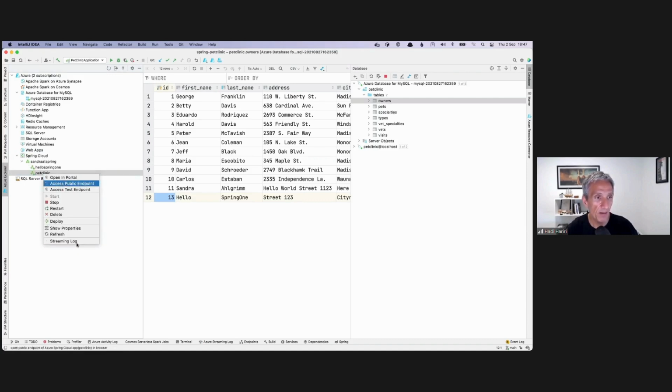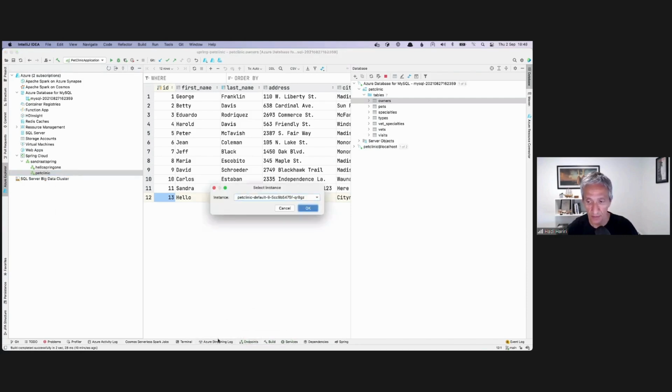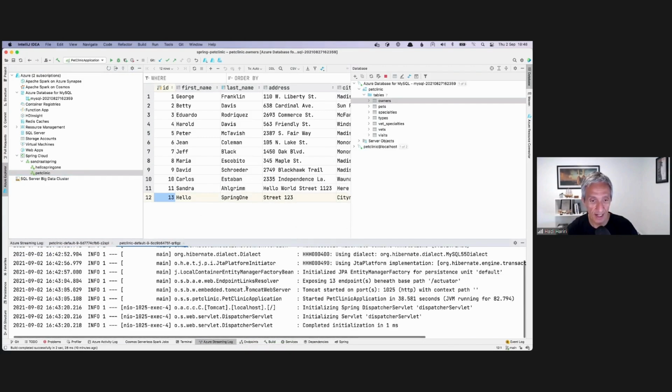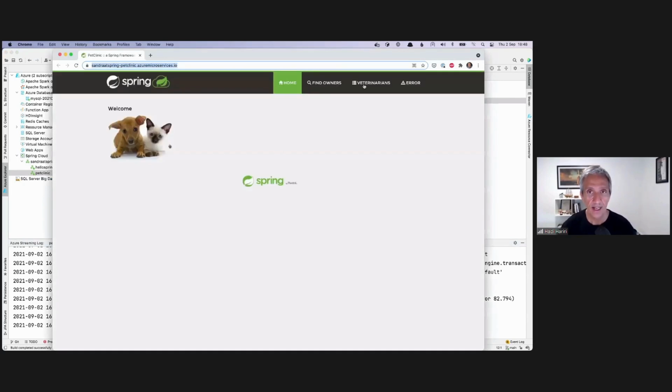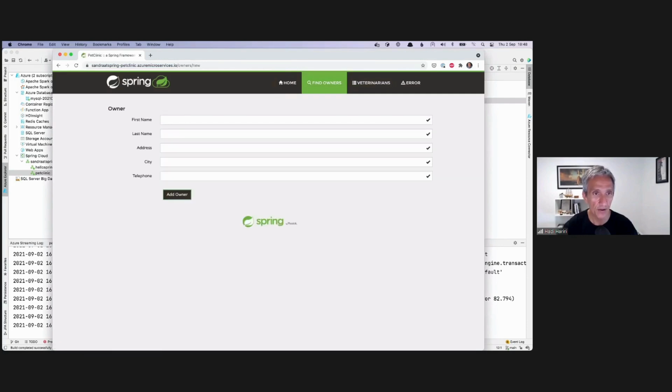So I can say access public endpoint streaming log. Let's click on the streaming log, and that should open. Well, it should start the streaming log, and then you can hit the tool window here to access the actual streaming log. So you can see that this is essentially showing you the log from the instance that you've deployed in Azure. So if I go ahead now here and say access public endpoint, and I see my instance there, and I can say, for instance, find owner, add owner, and we say Hadi Hariri address somewhere only we know.